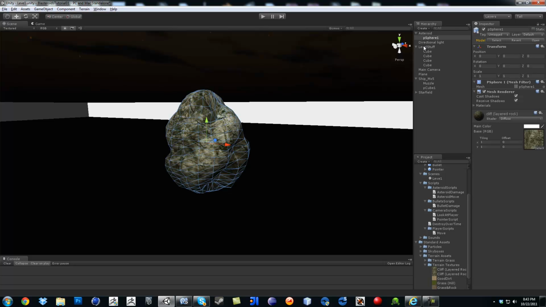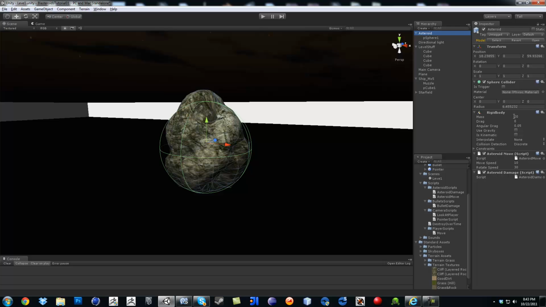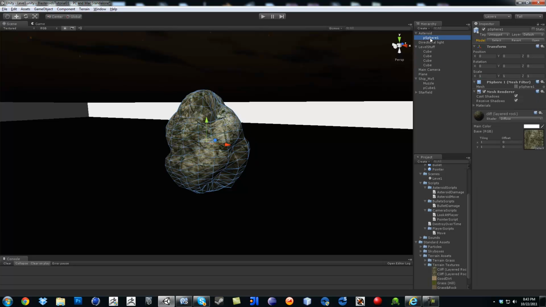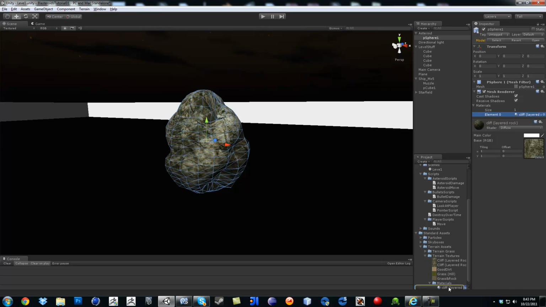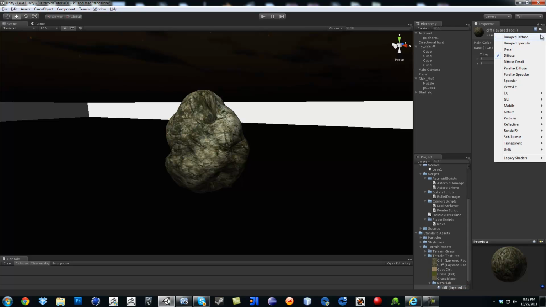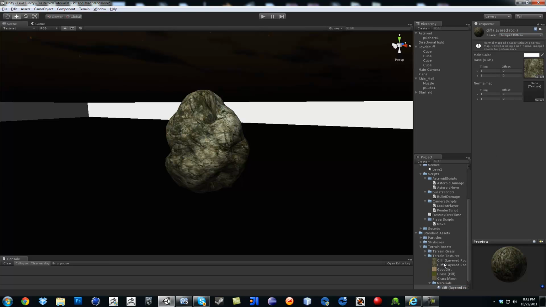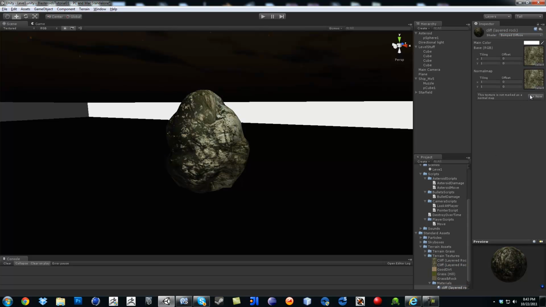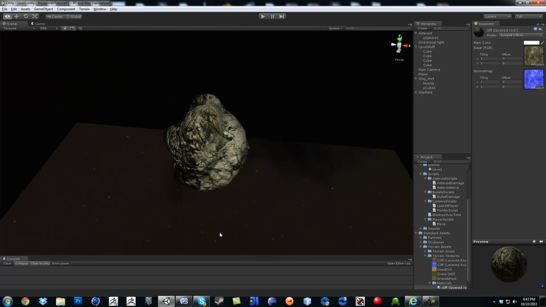Now if I click on my asteroid, let's see, where's it at? P-sphere. Yep, P-sphere right here. It has some material. Click on that material, and then go to bump diffuse, and then click the second copy of it, and then hit fix, and there you go. We have a little bit of a bump going on.